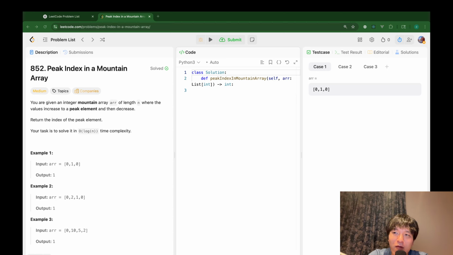Hello everybody, I will start my today's another coding practice. So in this video, I will talk about this question: Pick index in a mountain array. Let me get started.